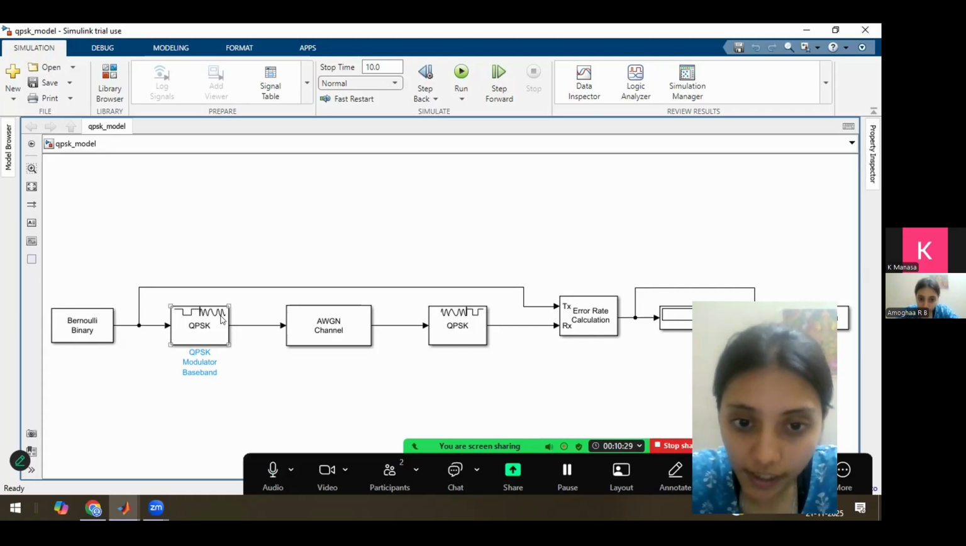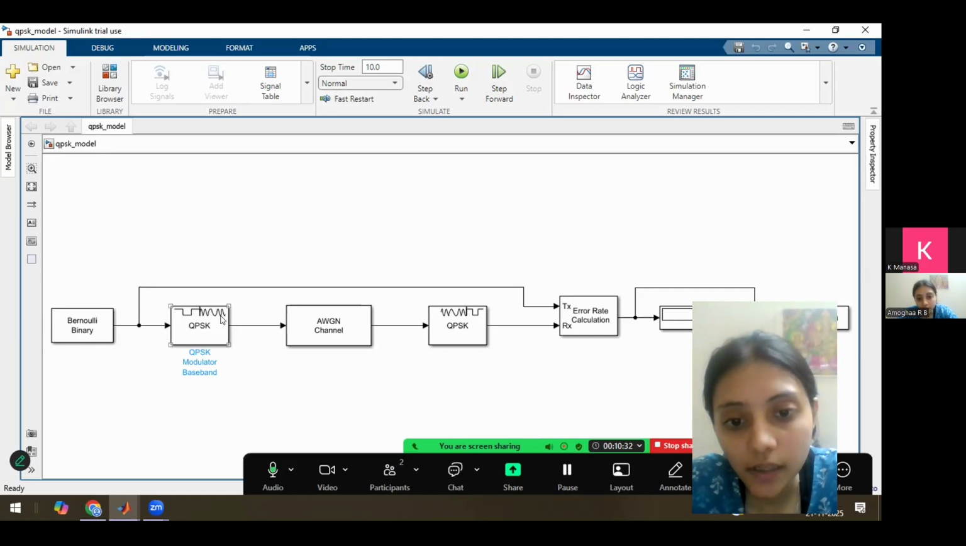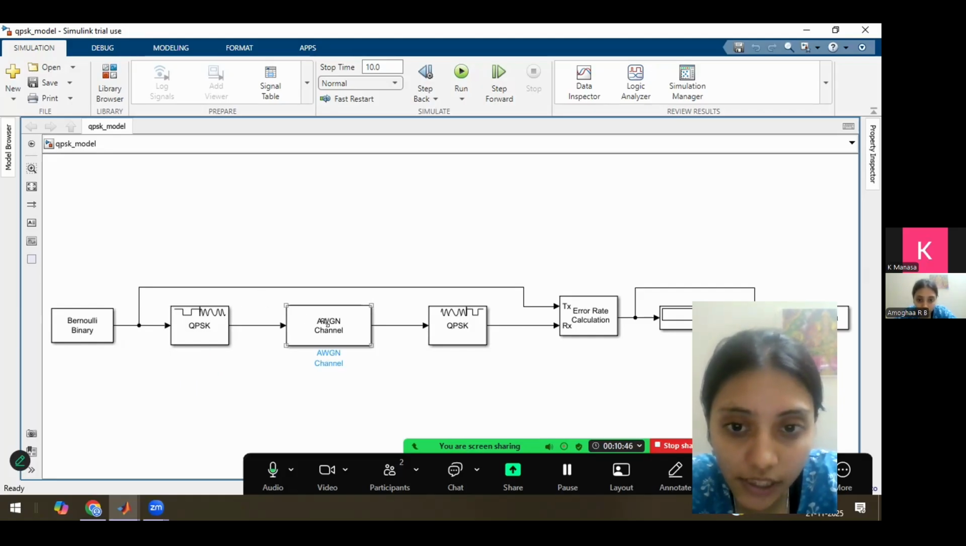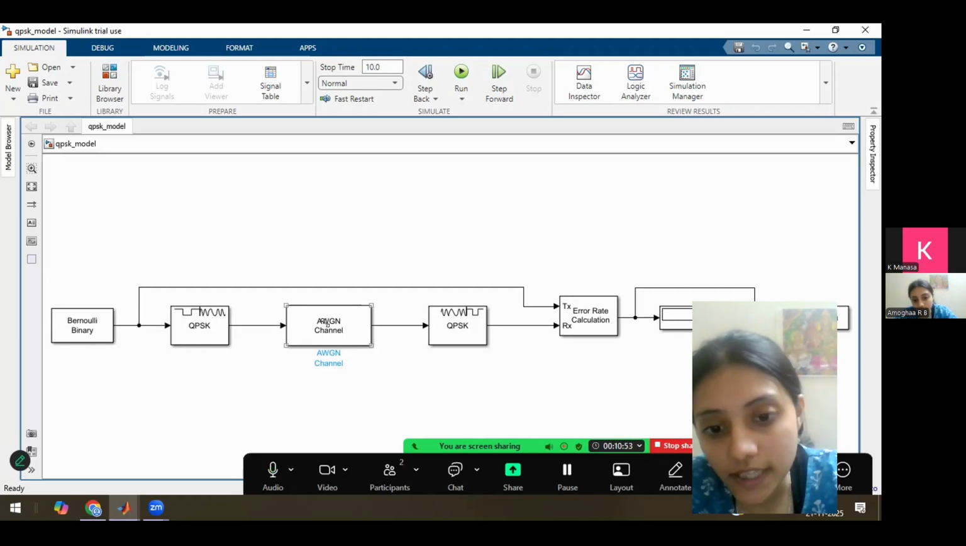In QPSK, every two bits are combined and mapped to one of four possible phase states. So this boosts the bandwidth efficiency. The output of this is given to the AWGN channel, which adds additive white Gaussian noise to the QPSK modulated signal. The noise level is controlled by the SNR parameter.